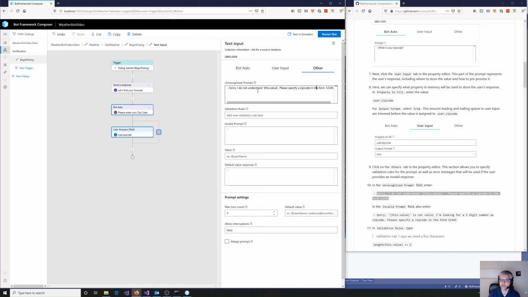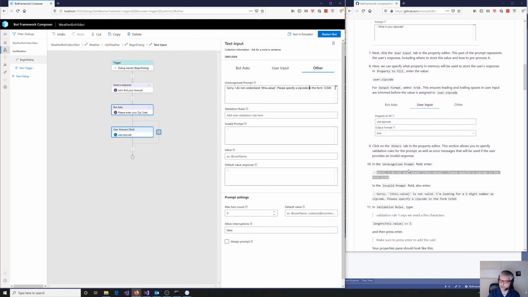And then it's just telling us what we should be doing with that. That's fine. And then it's going to say in the invalid prompt: if it doesn't recognize what you've typed, that's one thing. If it does sort of recognize what you typed, but it's still wrong, it doesn't meet the validation criteria, then we're going to say this message. So it's pretty much the same thing again.